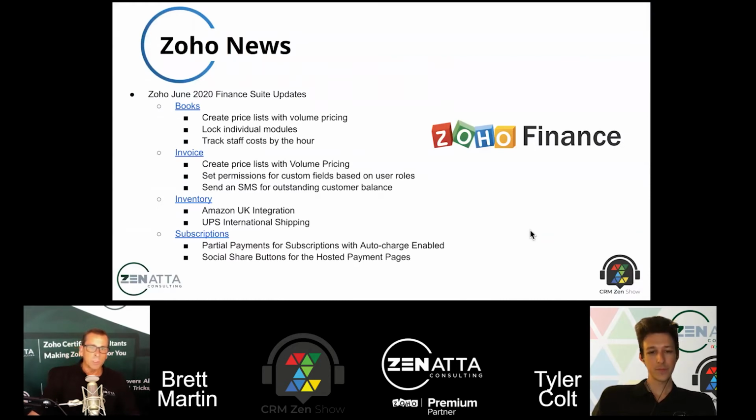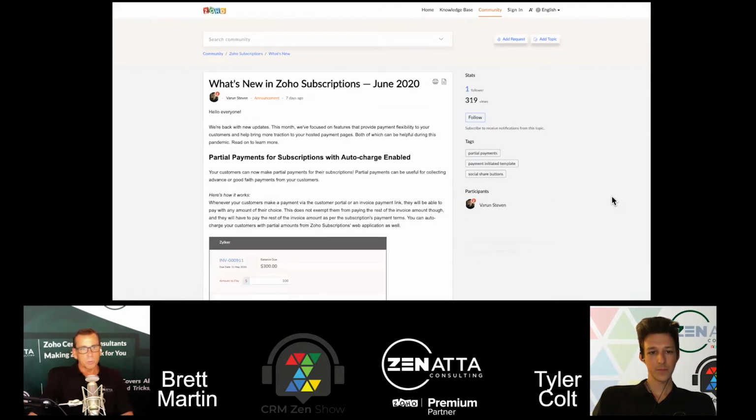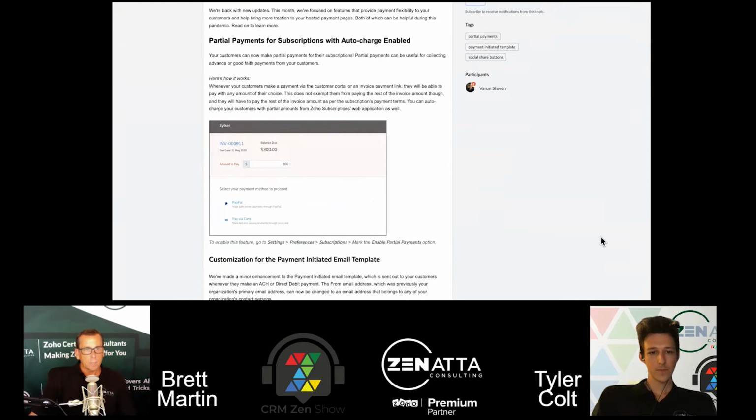And then Subscriptions, you can now allow customers to make partial payments on their subscriptions as long as you've got auto charge enabled, which I don't quite know how that would work, because it's a subscription, so they usually aren't given an opportunity to do so. So it must only be on the initial payment, or maybe I guess they have to log into the portal.